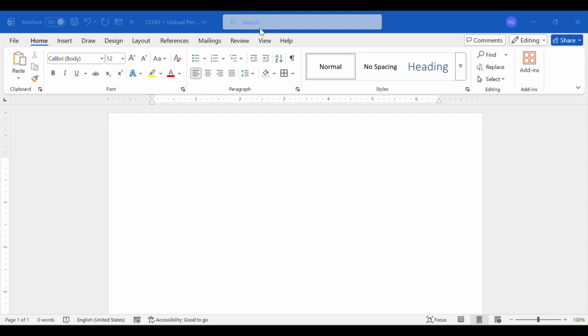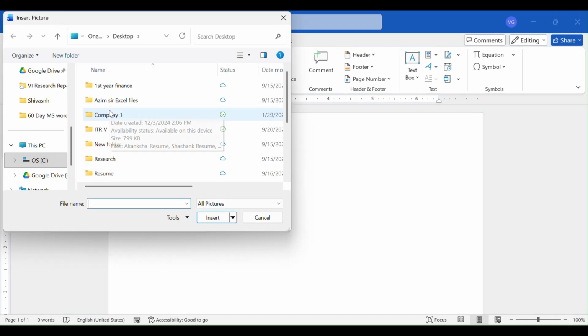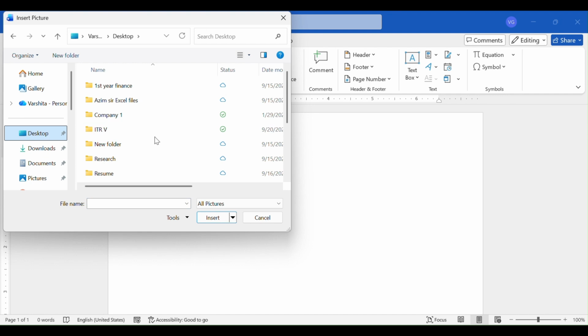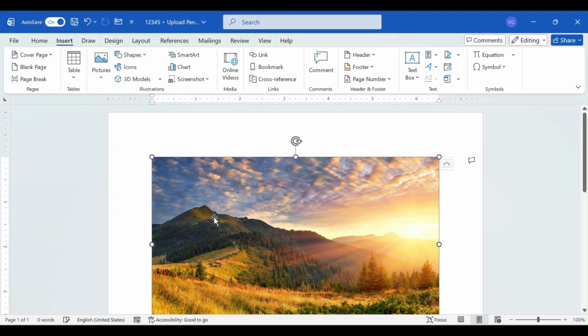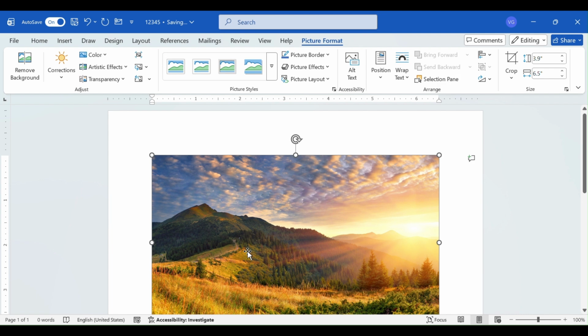Let us first learn how to insert an image in MS Word. For that, you need to go to the Insert tab, then go to Pictures in the ribbon, then select This Device, and you can choose the location where you have saved the picture which you want to insert. In this case, I have my picture saved on the desktop. So I'll choose desktop and then choose the image I want to insert and click on the Insert button. See, the image now appears in the document.